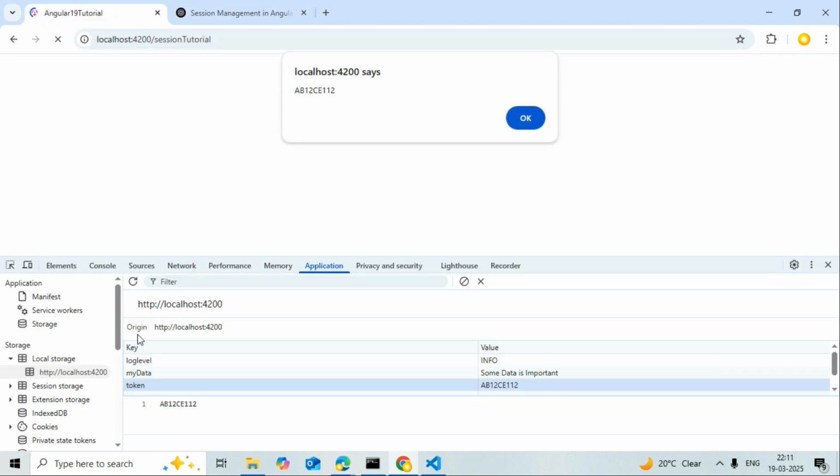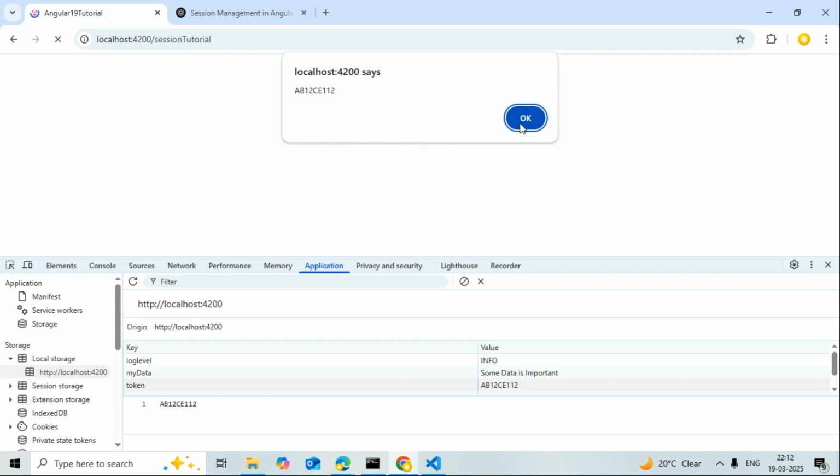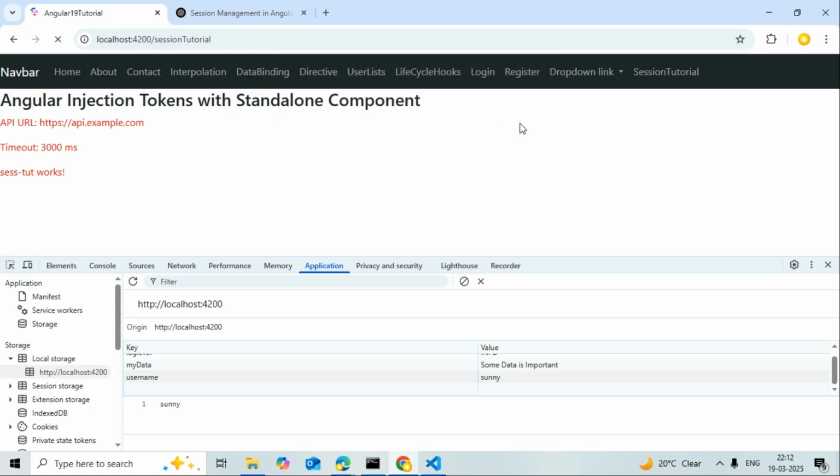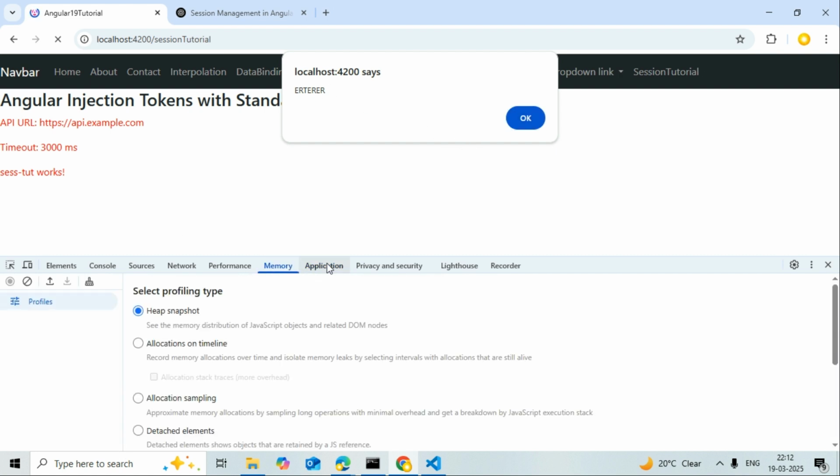Okay, so you can see I just refreshed my page. What happened? First of all, line number 13 is executed, setItem. Or maybe let's reset it, like this. I'm going to refresh. You can see this is my current token.